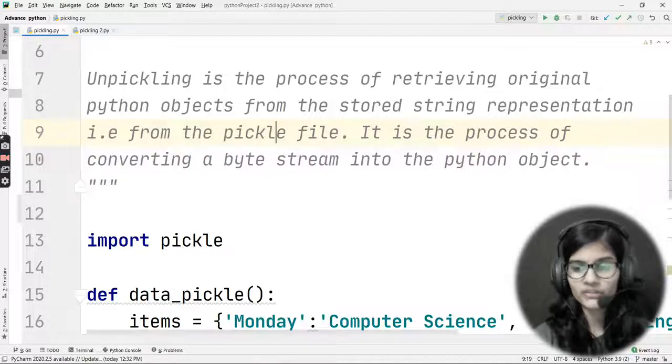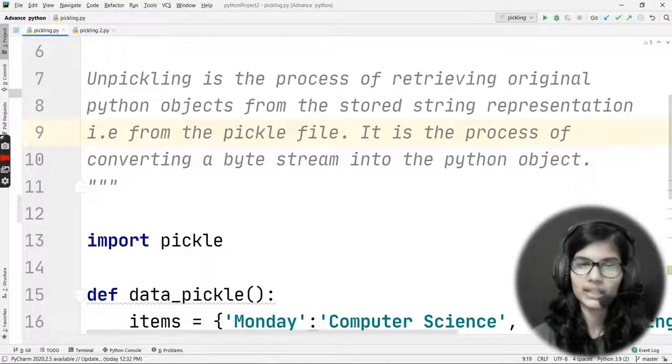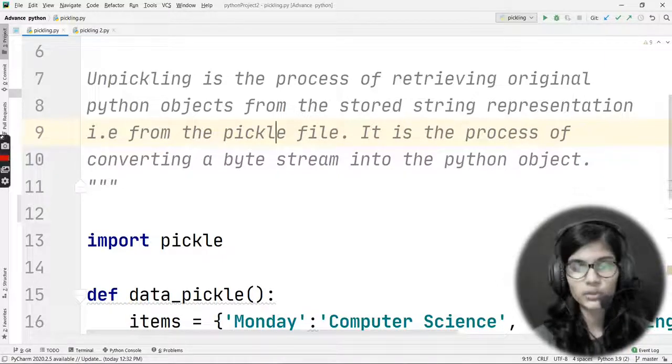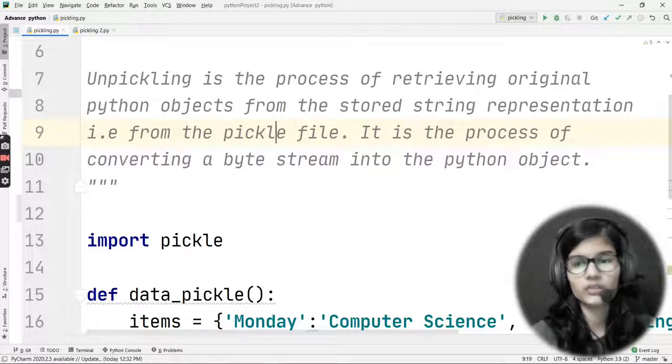If I say unpickling in very easy words, I can say that unpickling is the process of converting a byte stream into the Python object. So just understand it this way: pickling is converting a Python object to a byte stream, and unpickling is simply converting a byte stream into the Python object. This is how it works, right? These are reciprocal things, pickling and unpickling. I hope that first of all you are very clear with both of these things, right?